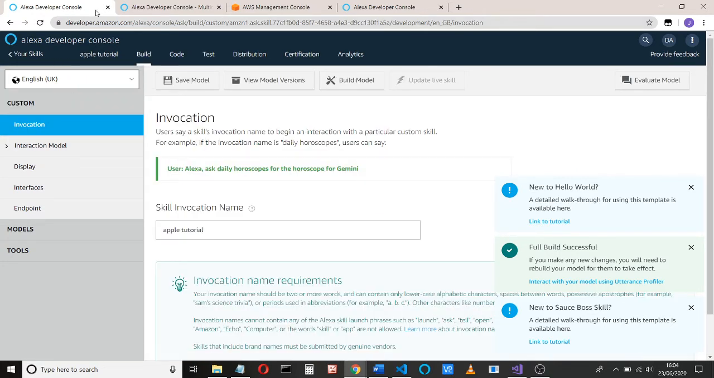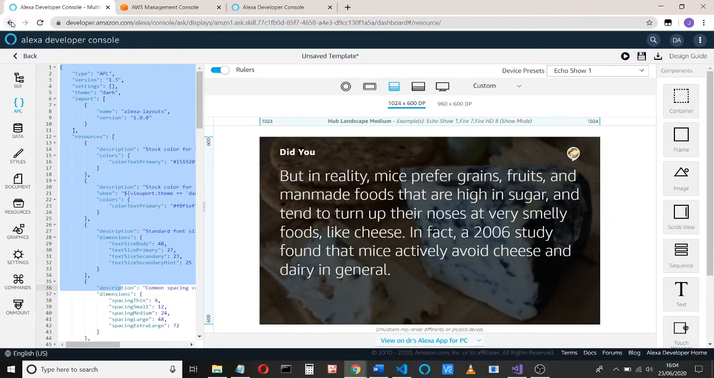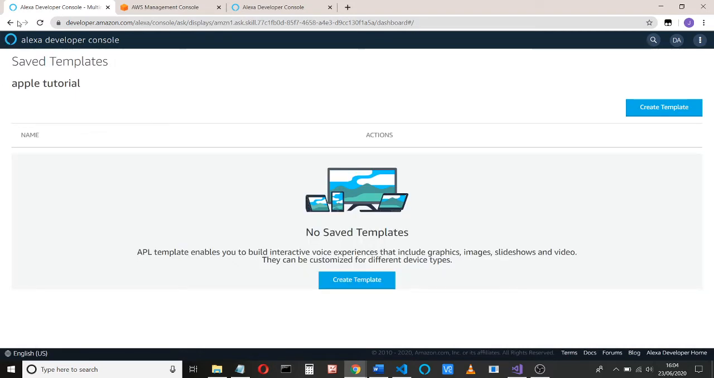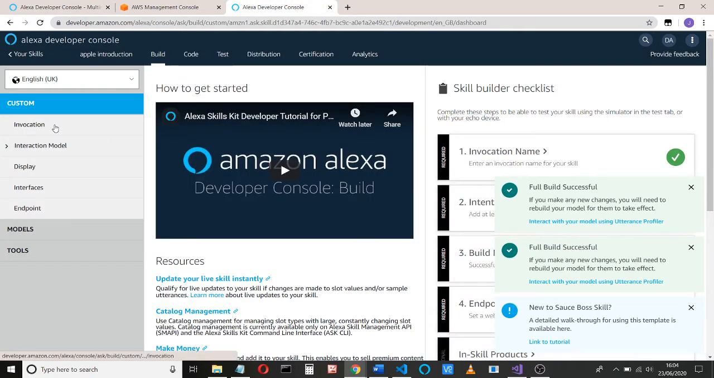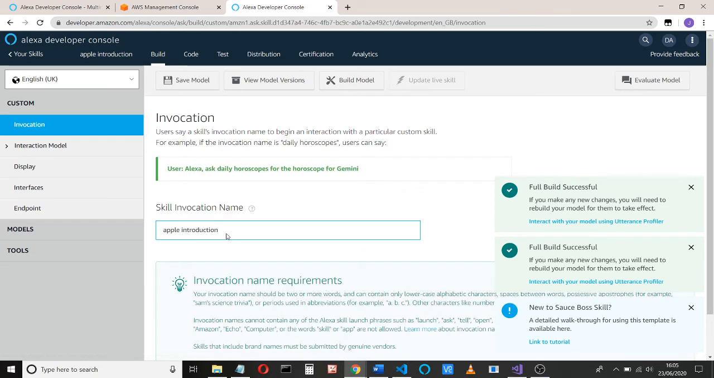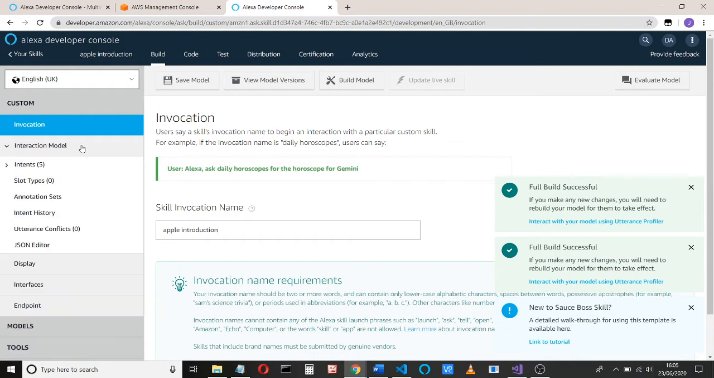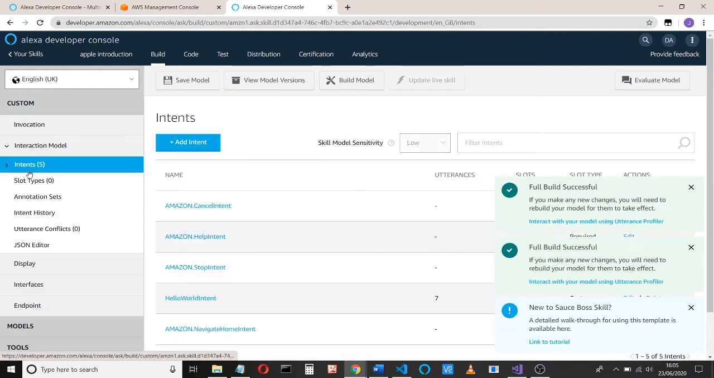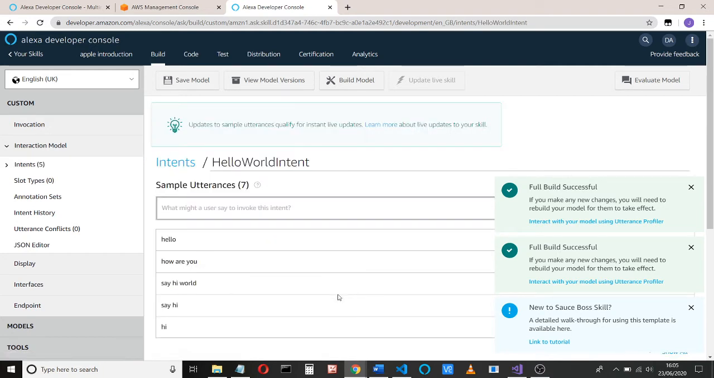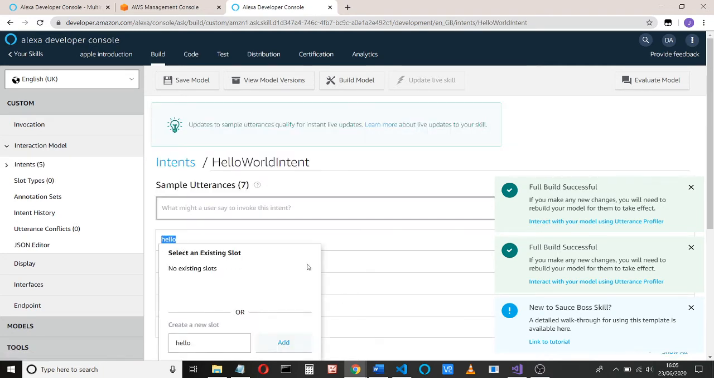I'll just kill this one a minute then. That was the tutorial. We'll navigate away from that, and we'll go back to this template, which is the second one I produced, Apple Introduction with the Hello World interaction model. Just look at the intents, just to show you that all we've got is our cancel, our help, our stop, and our Hello World intent. So this is where the user says, hello, how are you, and so on.